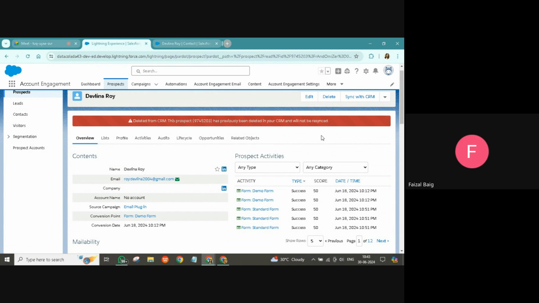No, no, not the prospect. We have already created the contact in CRM. Now we have to just resync it. But the resyncing process is not working. No, not this, not this. From CRM.